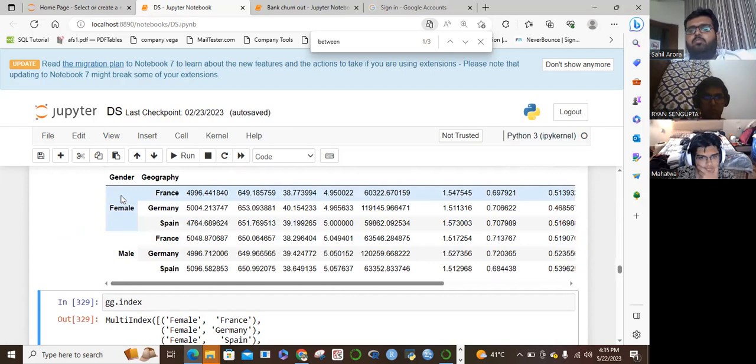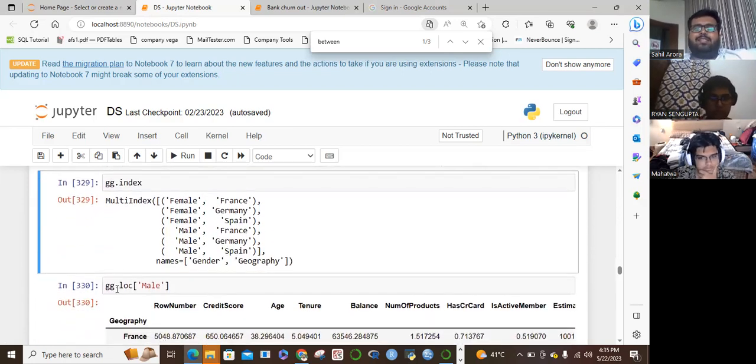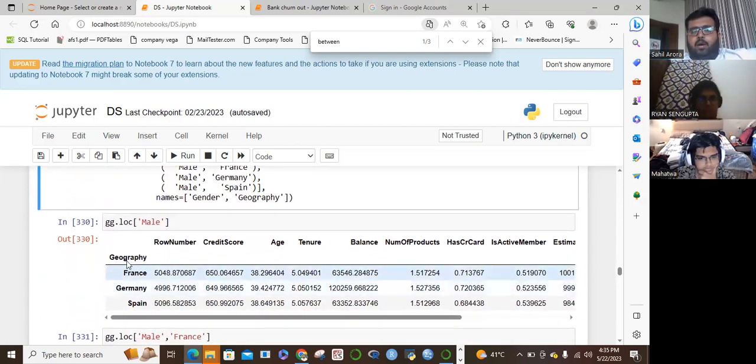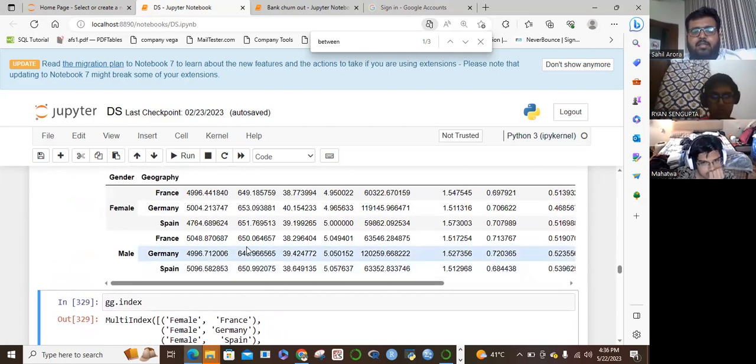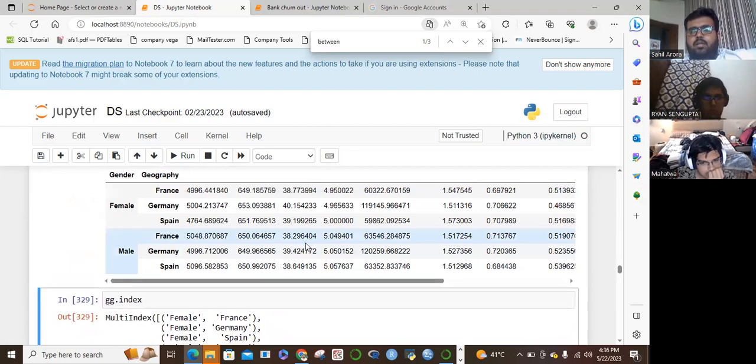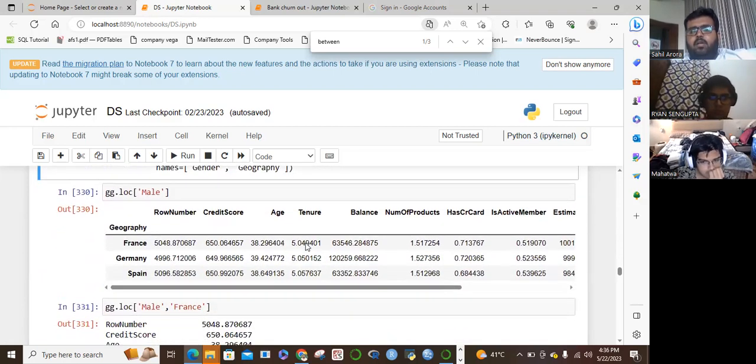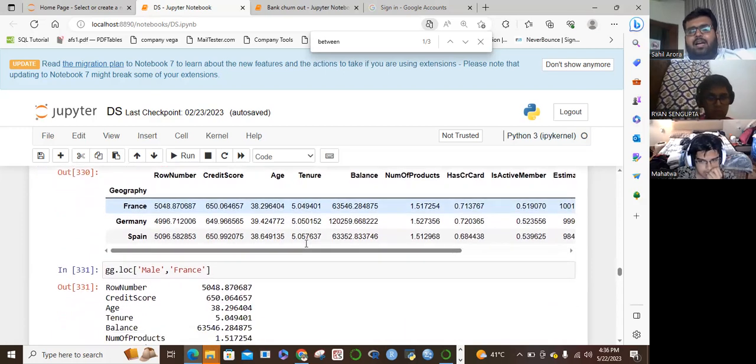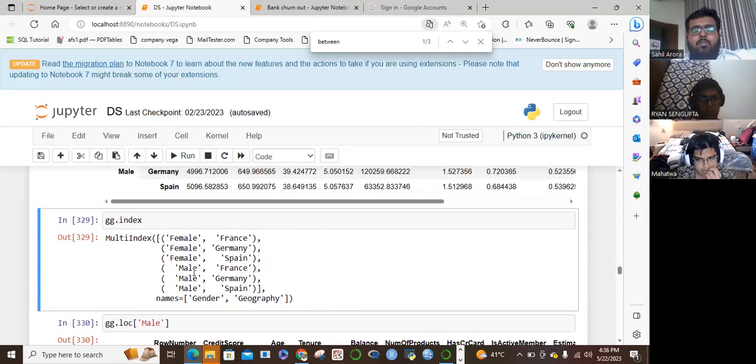Can we move forward? Now let's say I need information of only males. I don't need information of females. What to do? In this case, there is another formula known as GG.loc male. As soon as you do this, now Python is only giving you information only for males, not for females. So here you can see the age is 3829. Here for male, the age is 3829.